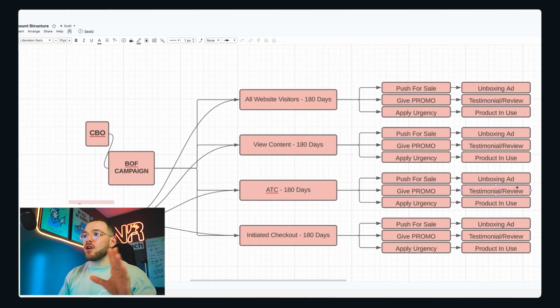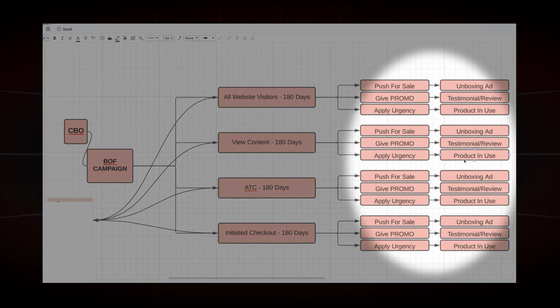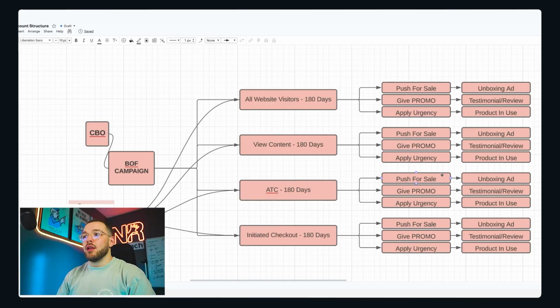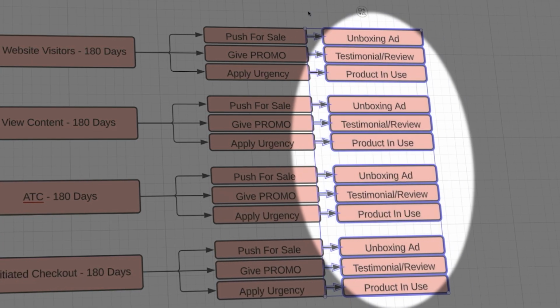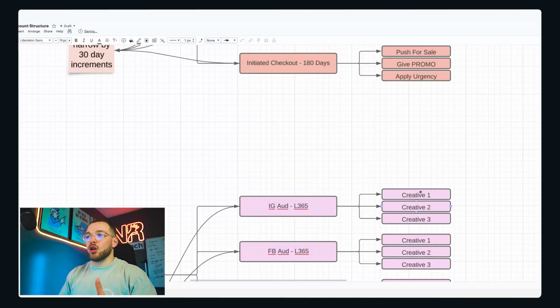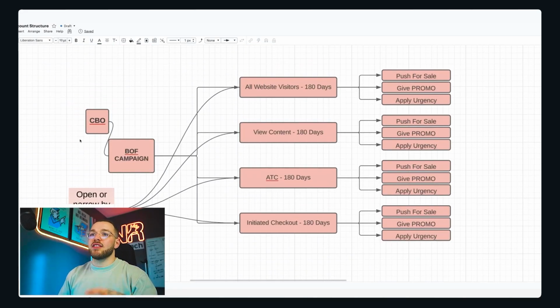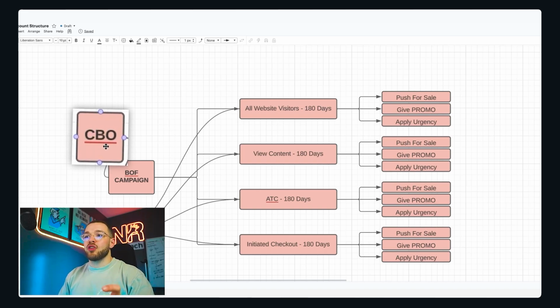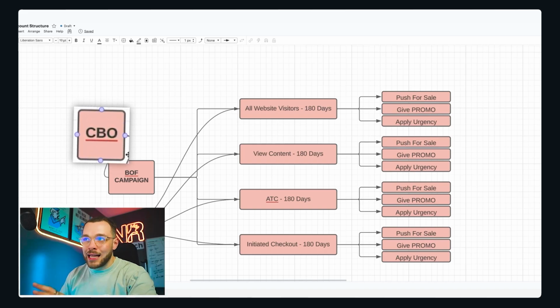And then our bottom of funnel, you'll notice I have a few ad examples here. This is actually from something else, but again, it doesn't really matter what types of ads you could be running here, whether it's an unboxing ad, testimonial. What this needs to be is just creative 1, creative 2, creative 3, but the bottom of funnel is again a CBO, where we're allowing Facebook's AI to make that decision as to where to allocate this spend.